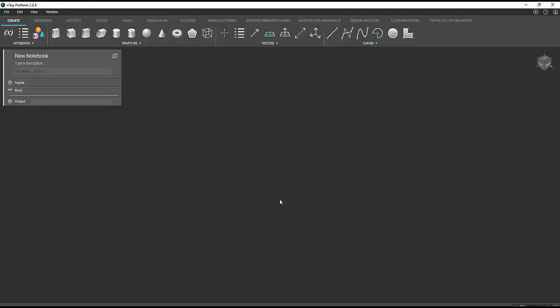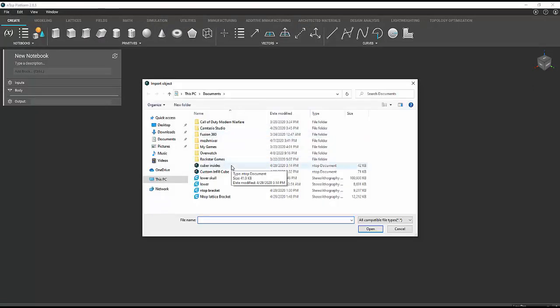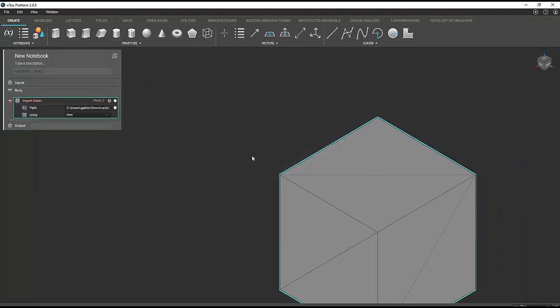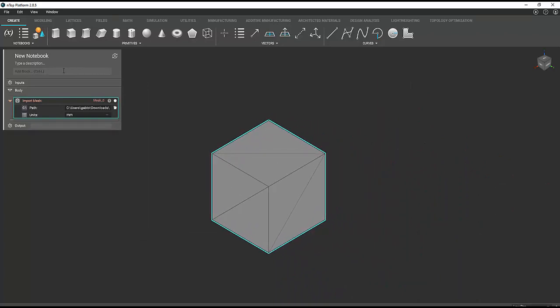So next, we need to pull up nTopology. Go to File, Import, go to wherever you had it saved, 25mm cube. And open.